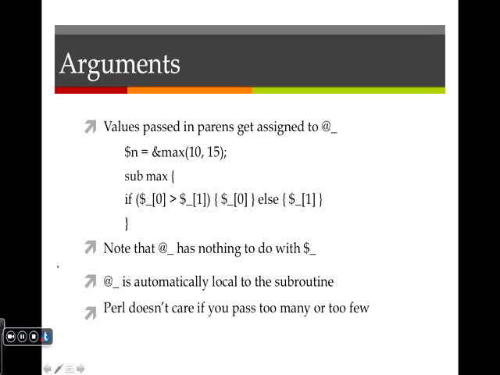So how is Perl going to work on this subroutine? Here it knows that I am going to call a subroutine, name it max, and I'm going to send 2 arguments, 10 and 15, to that subroutine, and the value returned from that subroutine will be assigned to n. So when I call max, it knows automatically to create an array, and this array has all the parameters passed. So the array underscore, this is the name of the array, will have 2 elements, 10 and 15.